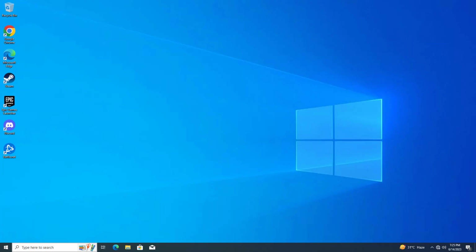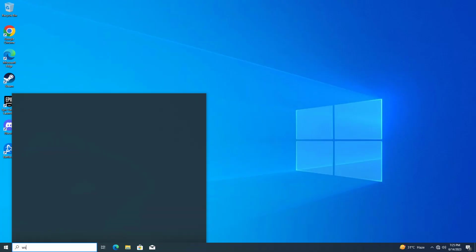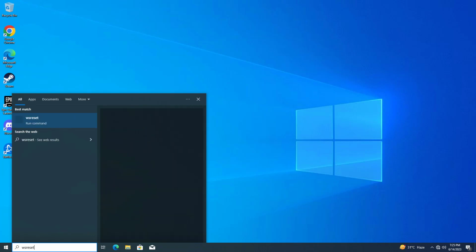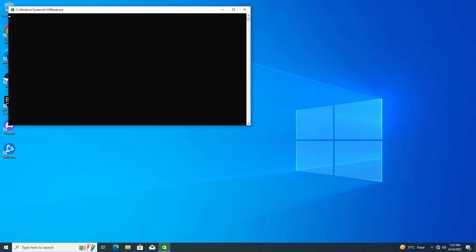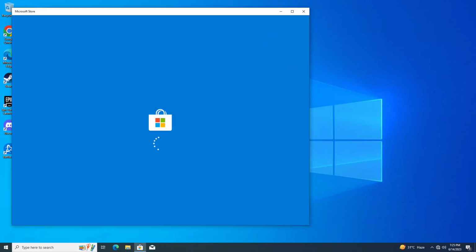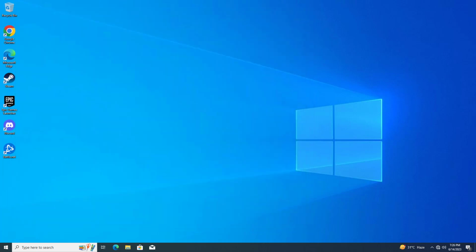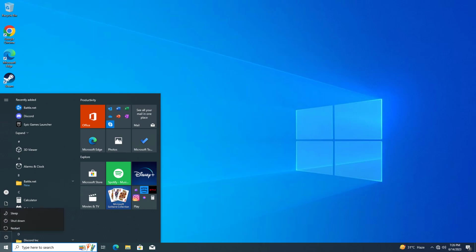If that didn't work, open Start and type WSReset. Click on WSReset. Now wait for Windows Store to be repaired. Close the store and restart.